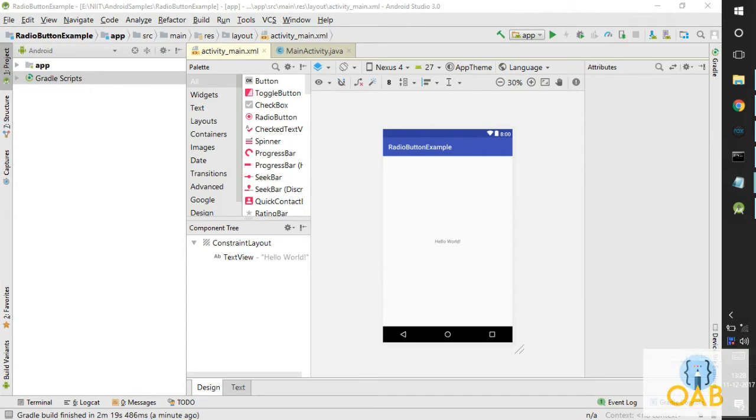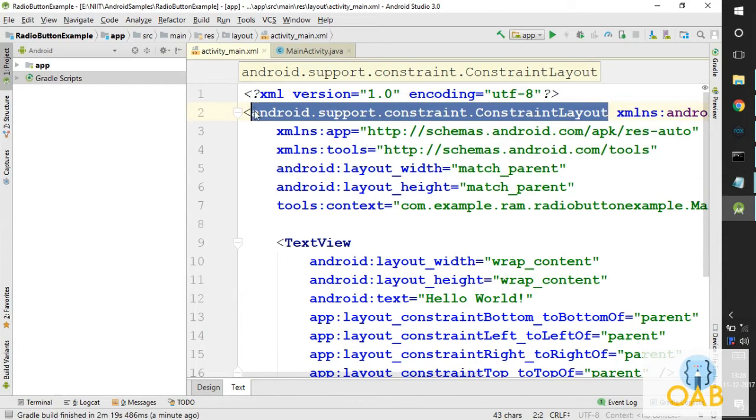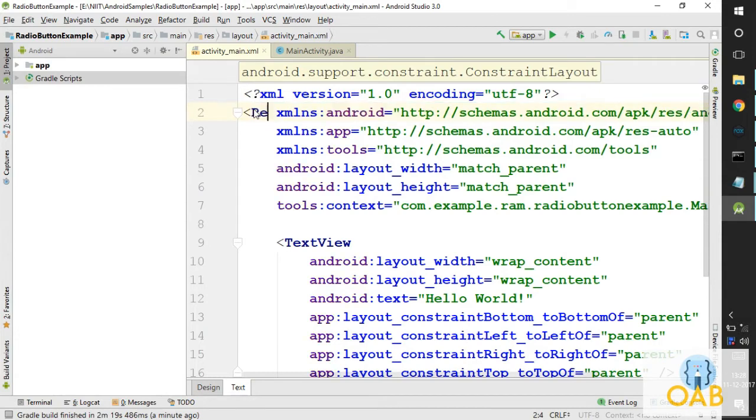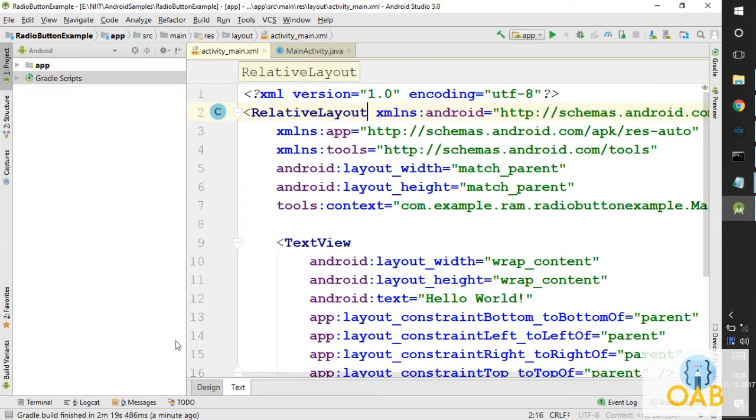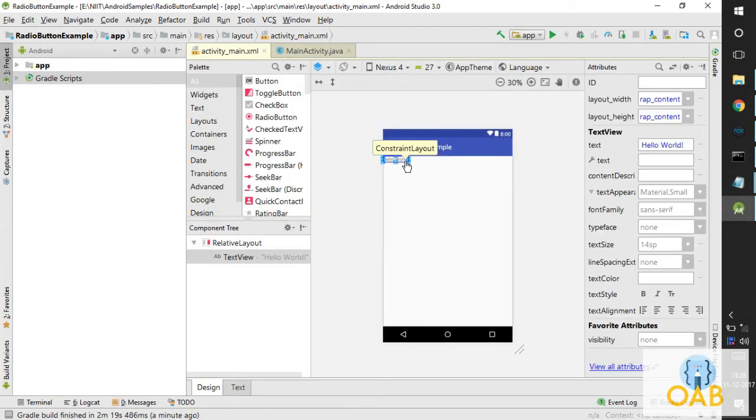So we are done with building the project. So I'll change the layout to relative layout. For that I'll remove the constraint layout part and I'll make it as relative layout. I'll move back to the design part. I do not require this hello world, so I'll delete it.